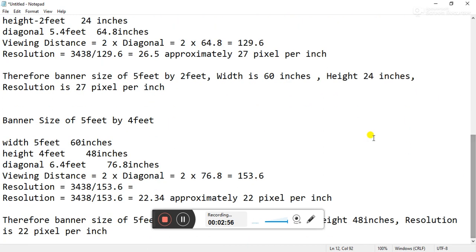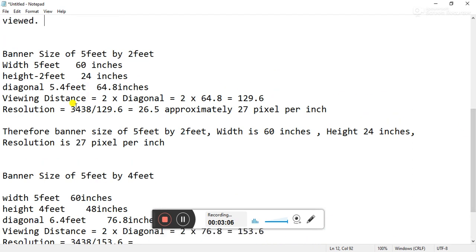So coming back here, you can now calculate the viewing distance. The viewing distance for a banner size of 5 feet by 2 feet will be 2 times the diagonal. We got the diagonal to be 64.8, and that will give us 129.6.